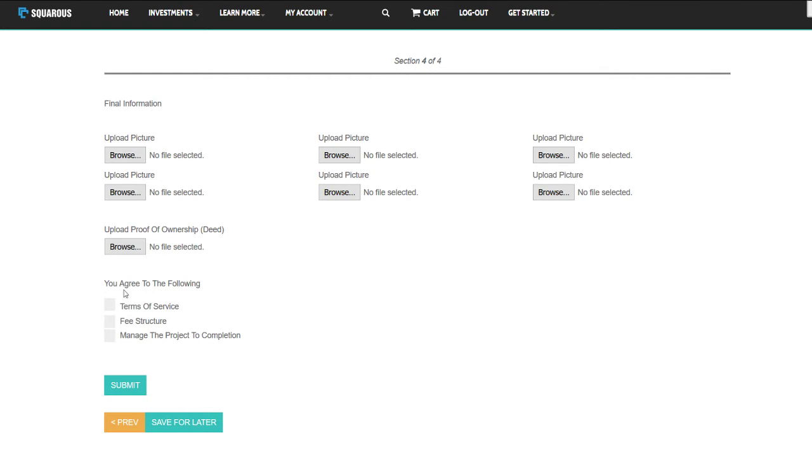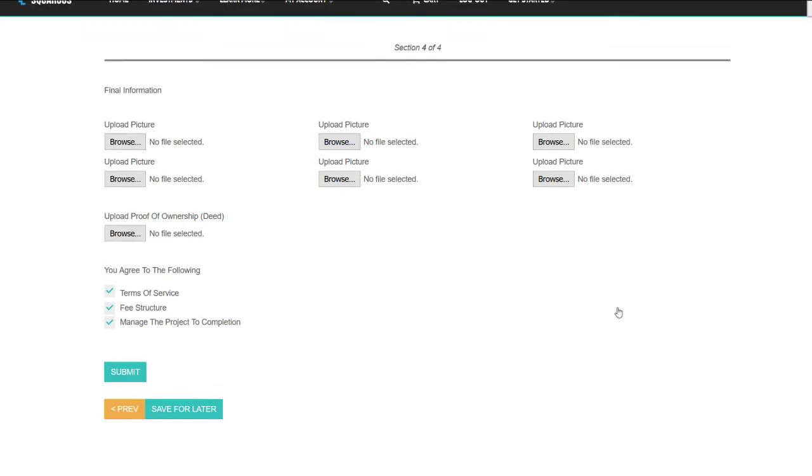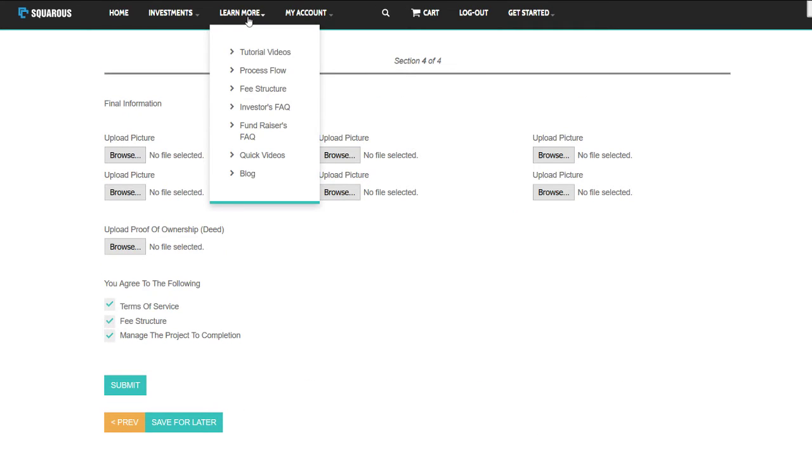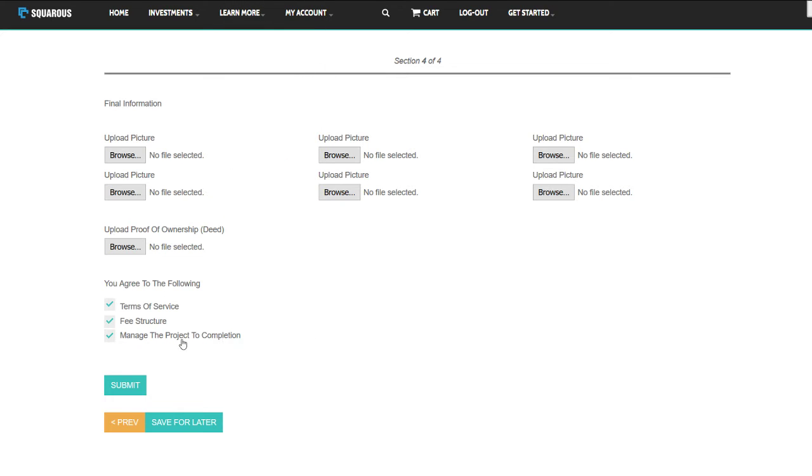And then here are the agreements. You agree to the following: terms of service, fee structure, and then manage the project until completion. The terms of service you can find down here, and the fee structure you can find over here. We'll get to that more in a second. And manage the project until completion. This is actually very important.